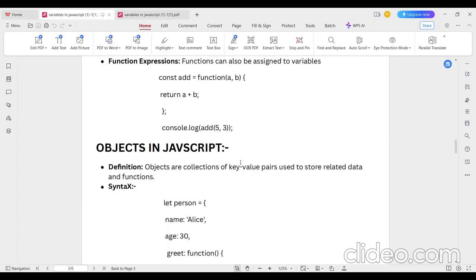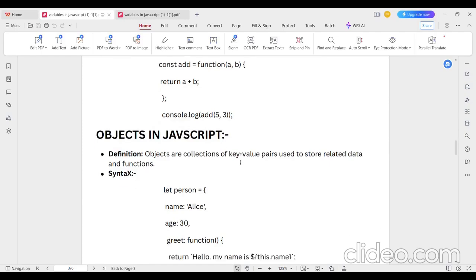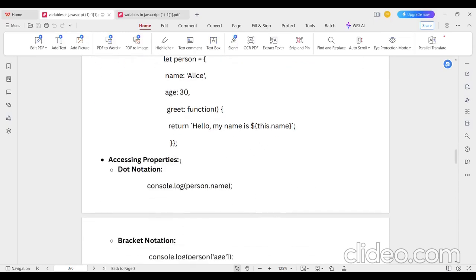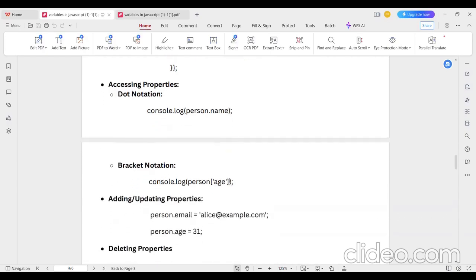Now here is the concept of objects in JavaScript. They are collections of key-value pairs used to store related data and functions. And here is the syntax. Here it is just like an array, but here we can give a key and a value, just like this. Through this we can access by dot notation, like console.log person.name. Here we can also access by bracket notation, like this.